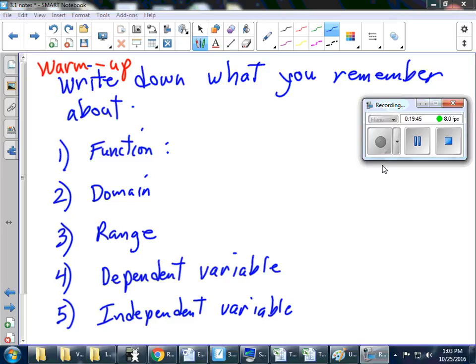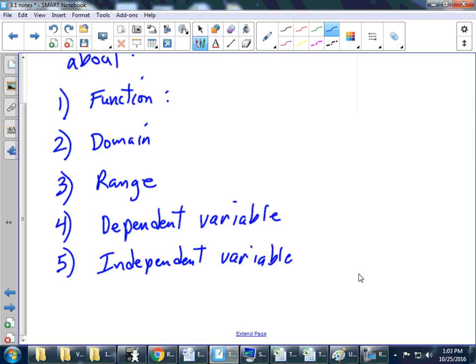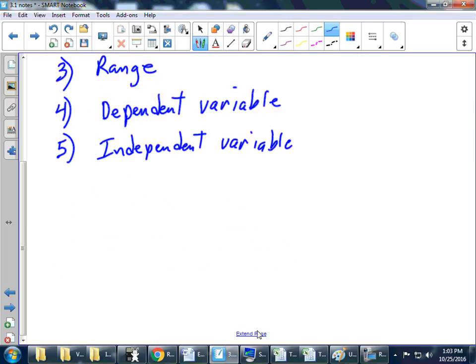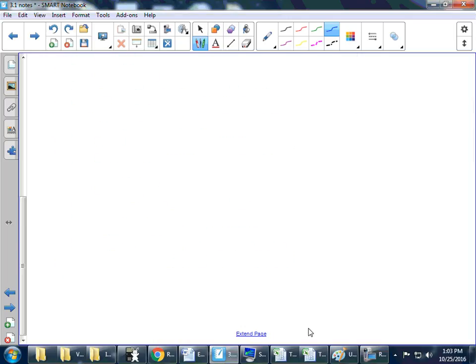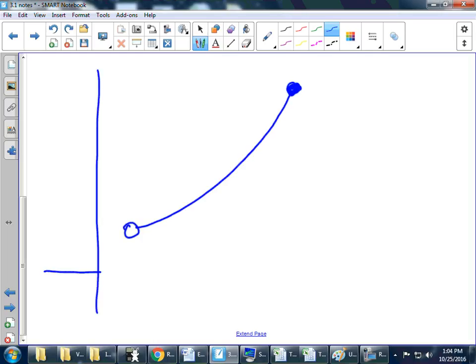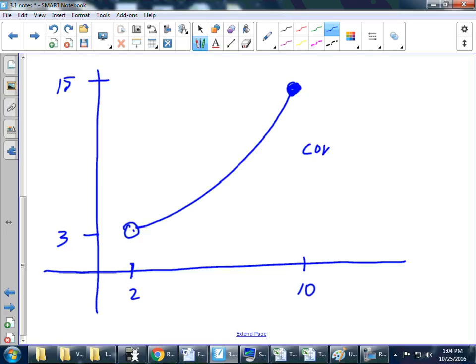The one thing I will say, last, final, ultimate, is you're going to have to use the work that you developed for the inequalities to do domain and range for some of the ones today. So let's say this is 3 and 15. When you have a solid line here, this is called a continuous function.